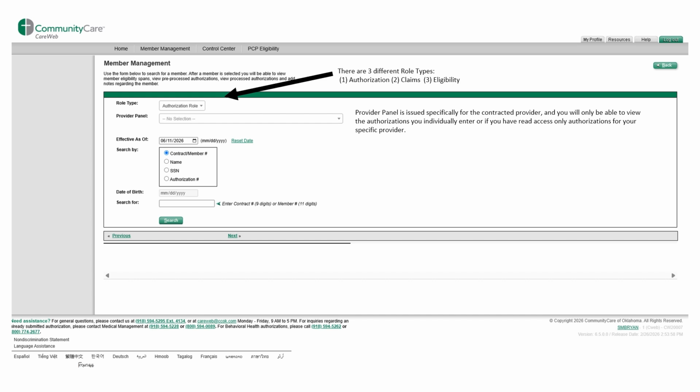Starting at the top, you will see a role type. There are three main roles that can be selected. There is an authorization, both a read access only or a write access, which means the write access will give you the options to actually enter an authorization for a member. The second option is for claims, and the third option is for eligibility. Today, I'm going to take an option of eligibility and we will proceed further.